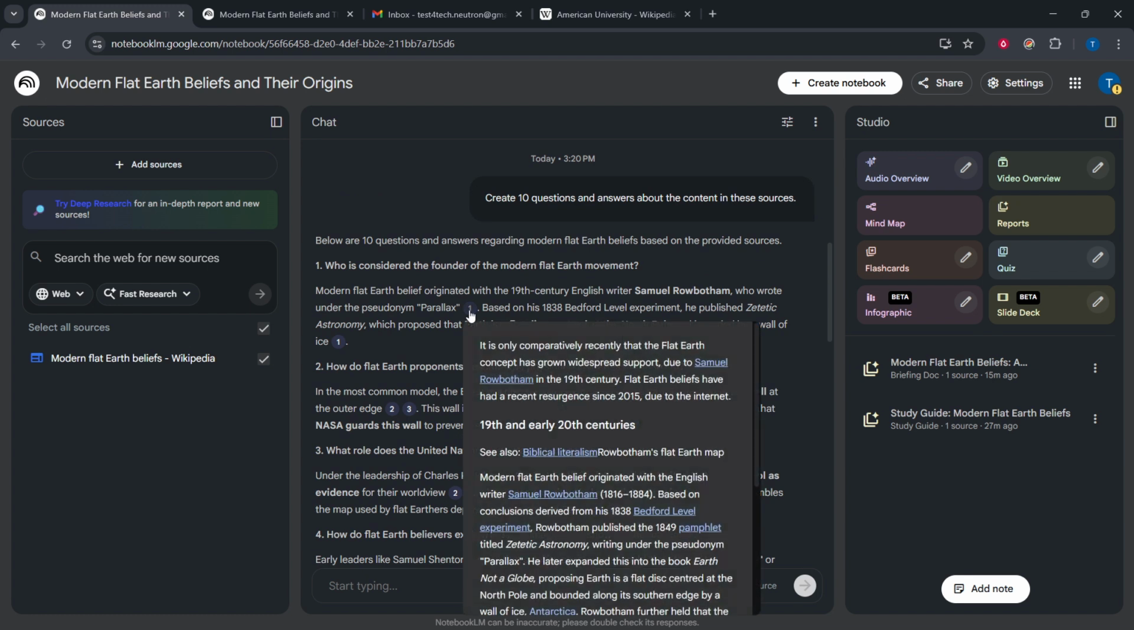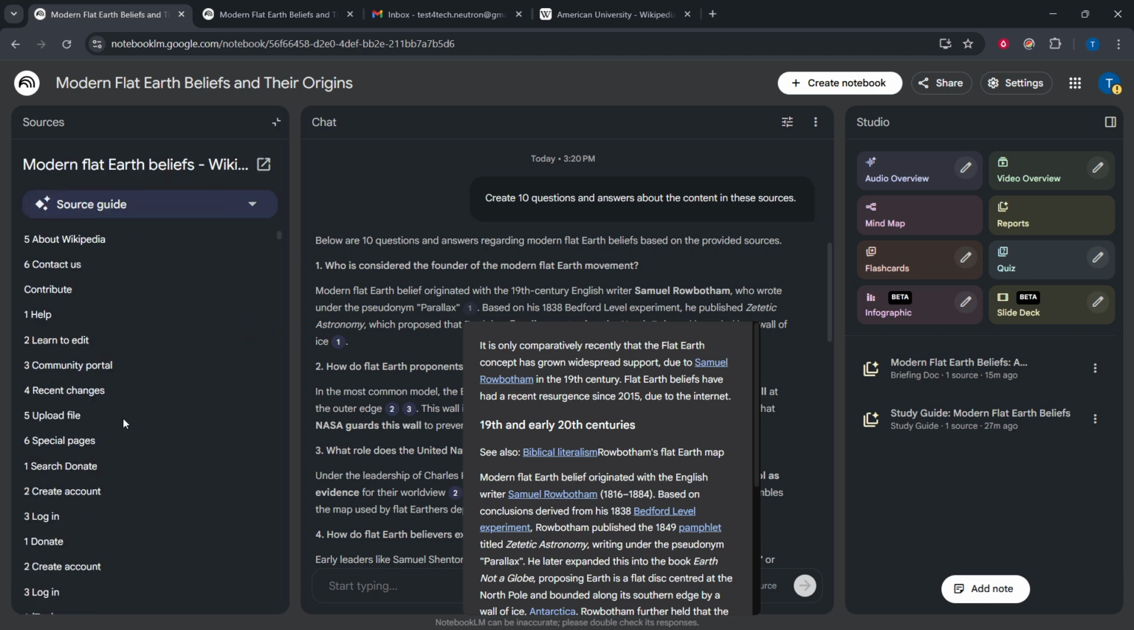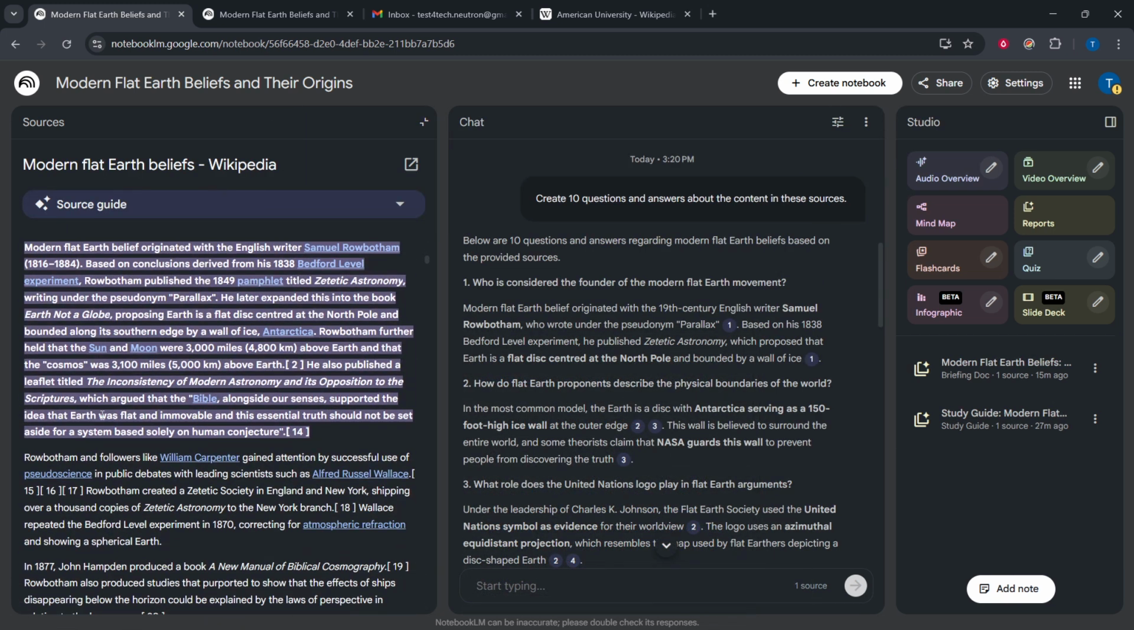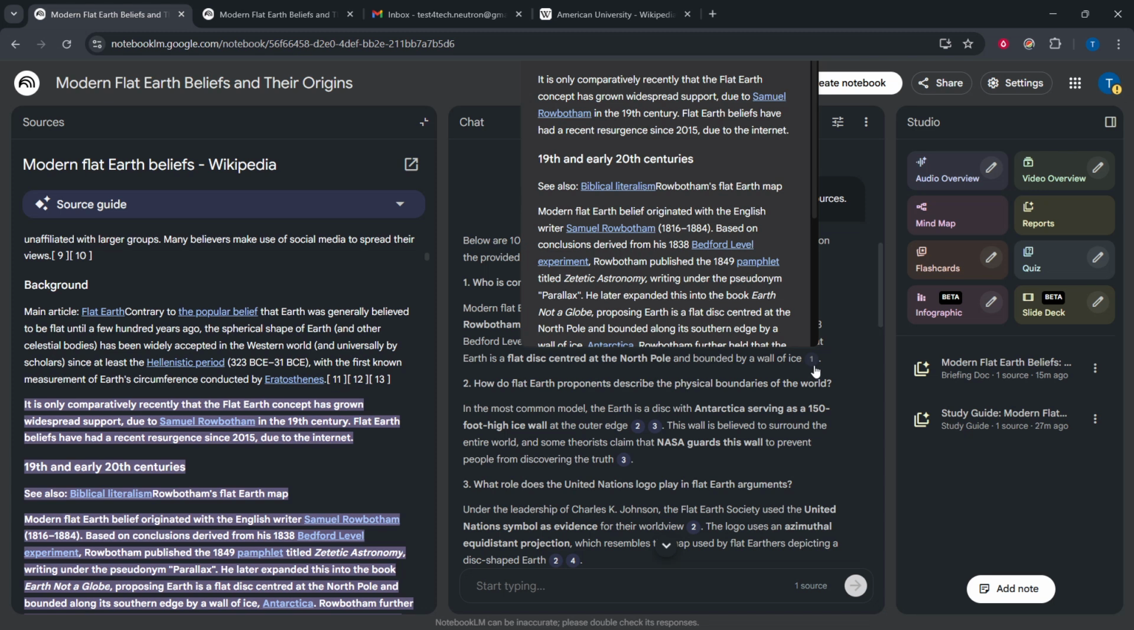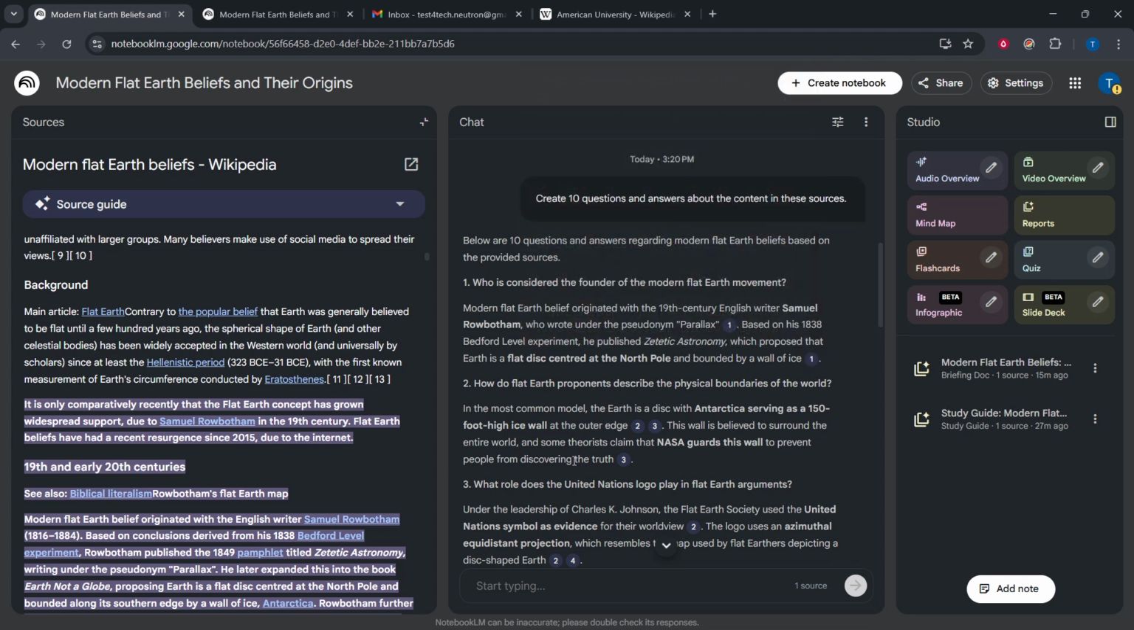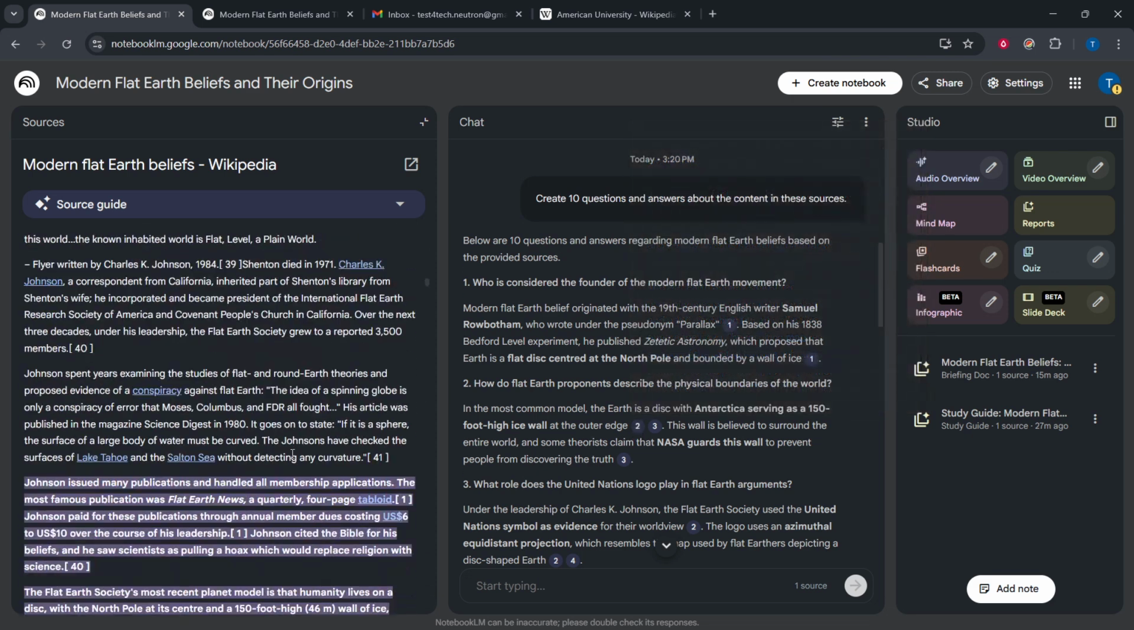If you notice a statement without a citation, it may be a general summary across sources. You can ask NotebookLM to point you to a specific passage by requesting support for that line. Or you can rephrase your question to prompt a more granular, source-tied answer.